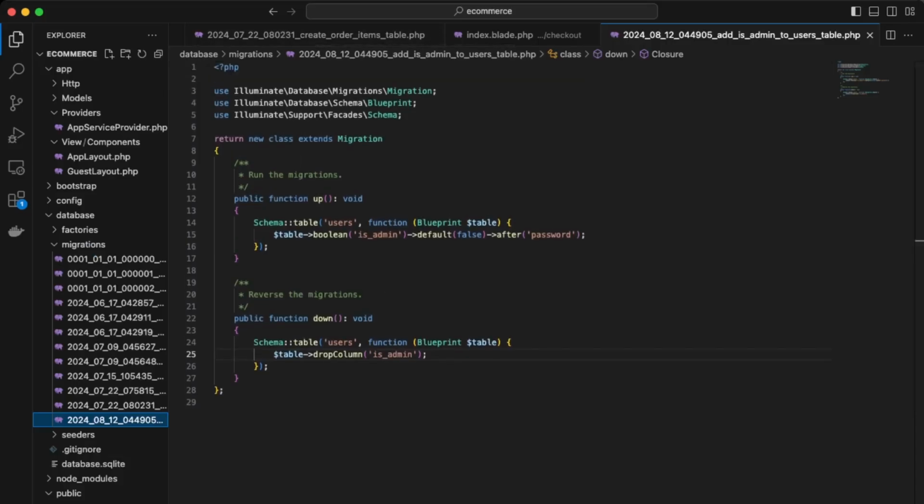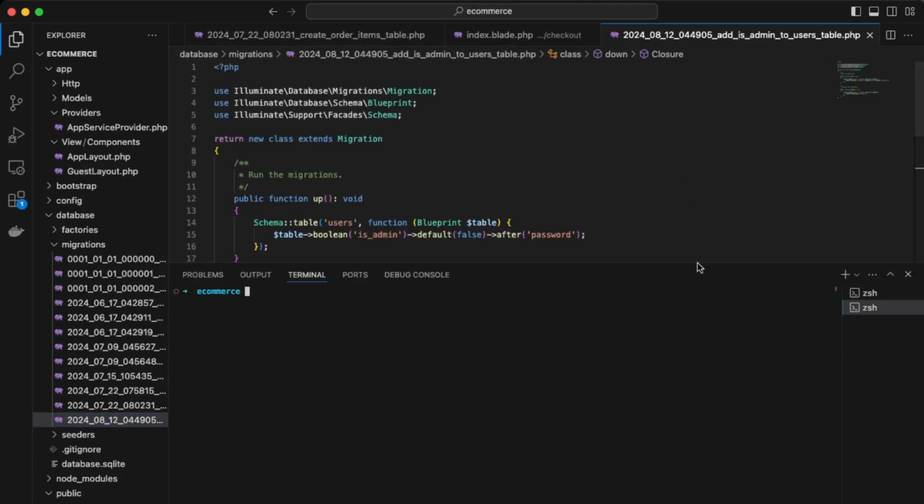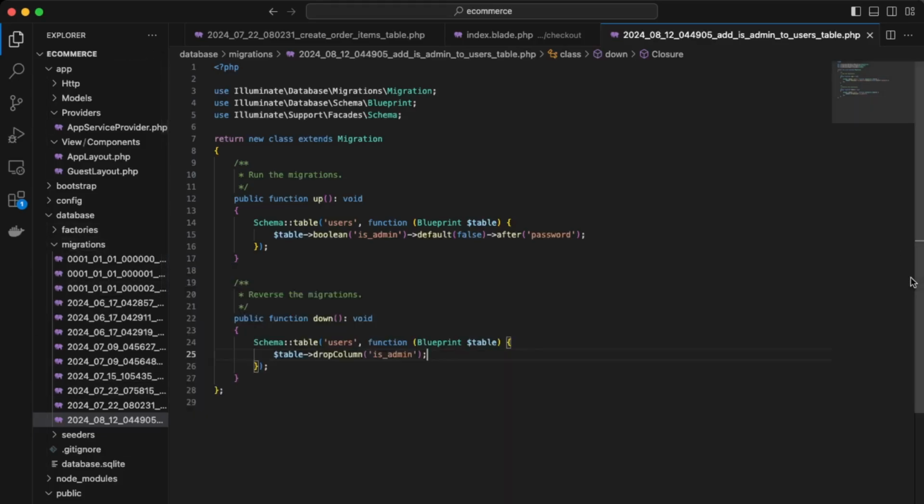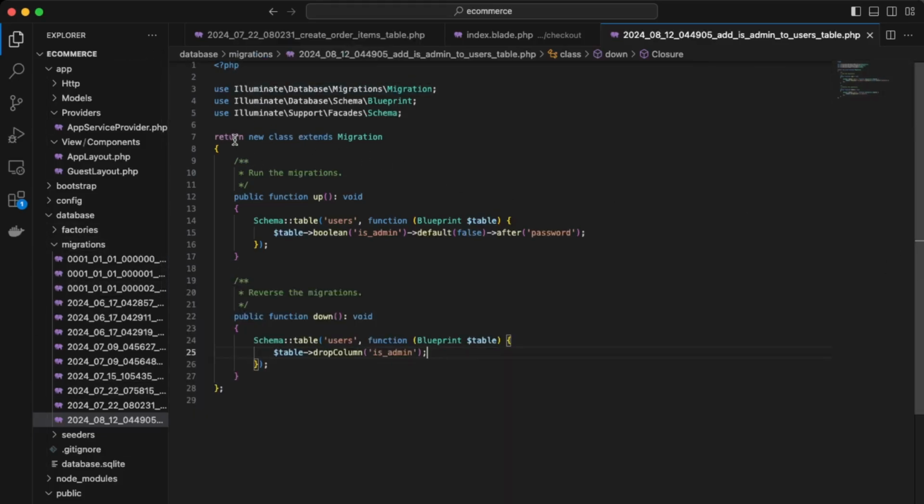So what you want to do is open up your terminal over here and then run the command php artisan make:migration add_is_admin_to_users_table, then --table=users. Okay, so I already have this over here. So it would just be adding this admin boolean column to the users table and then do the same for the drop column.